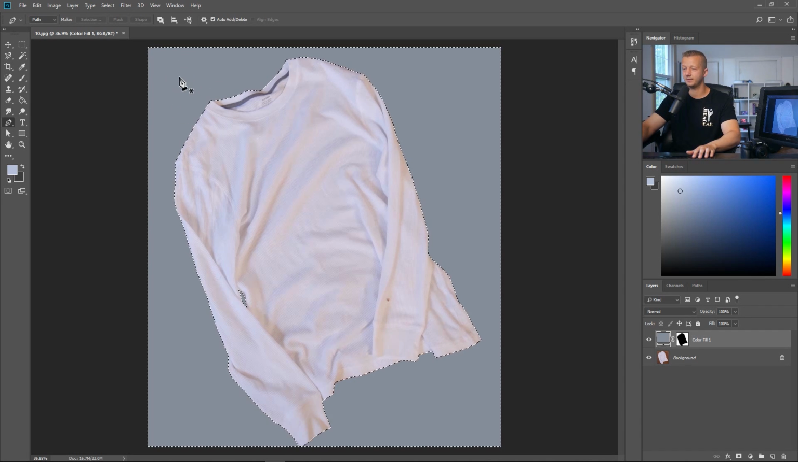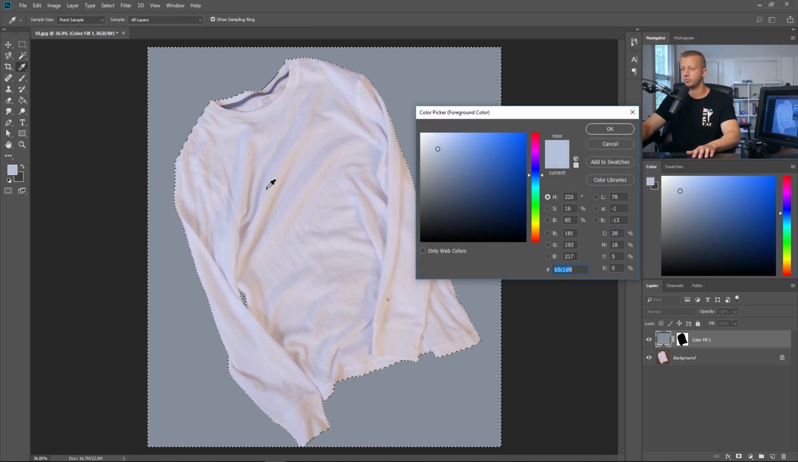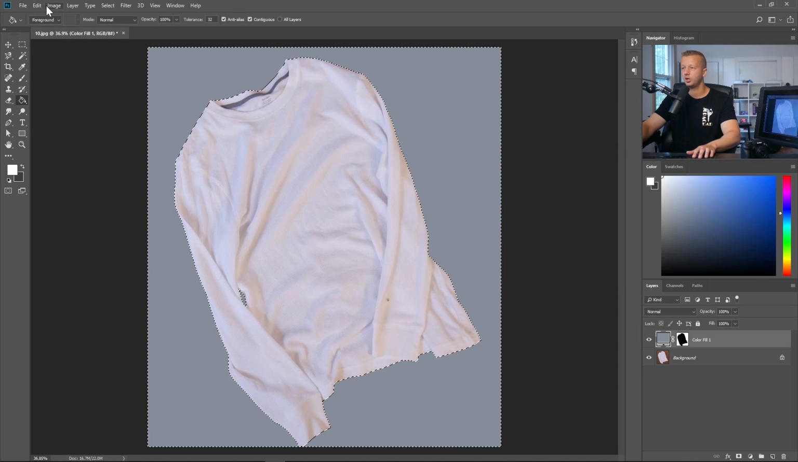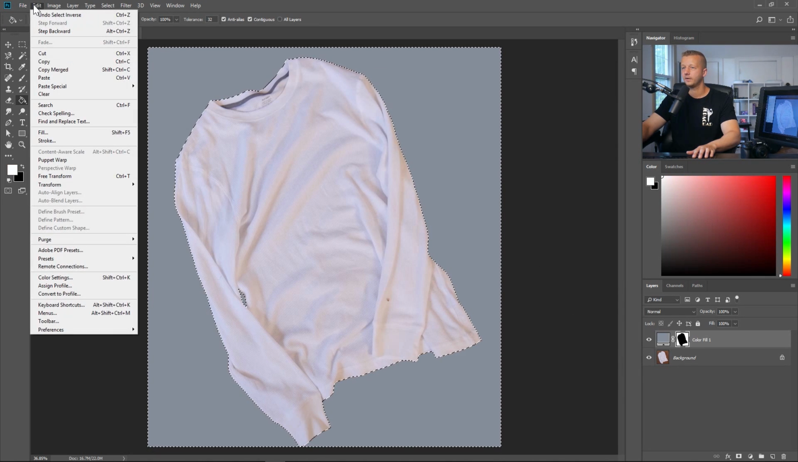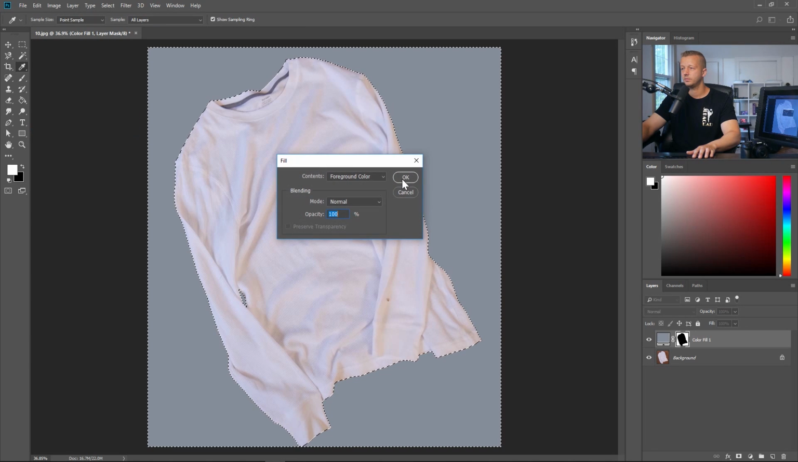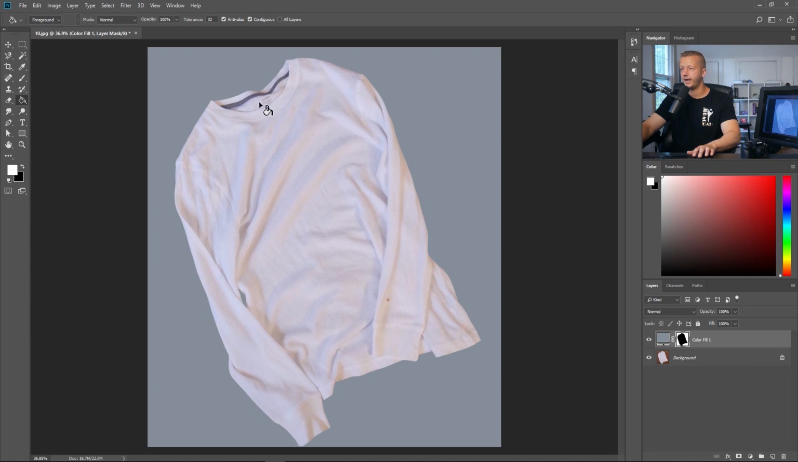And so now what we'll do is Control Shift I once again, so we're selecting the inverse. Then we can take the paint bucket tool, or we can just make sure we have white selected for our foreground, and with this selected, go to Edit, Fill, hit OK. And now those edges have gone away.